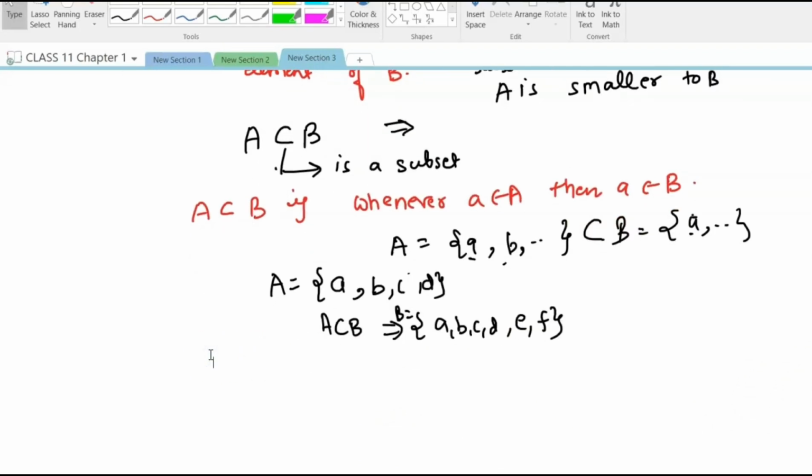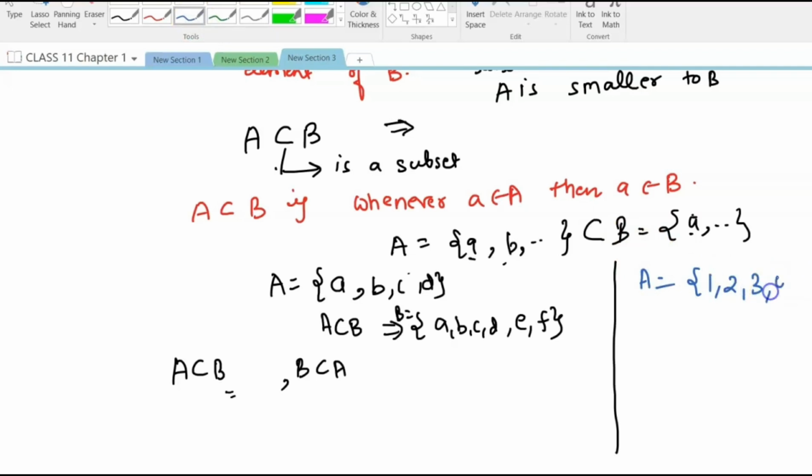Now, what happens if all the elements that A contains are also elements of B, meaning A is a subset of B, right? Now, what will happen if all the elements that B has are also elements of A, meaning B is a subset of A. So, suppose our A has 1, 2, 3, 4. If A is a subset of B, it means that B must have these 4 elements. Now B could have more than these elements.